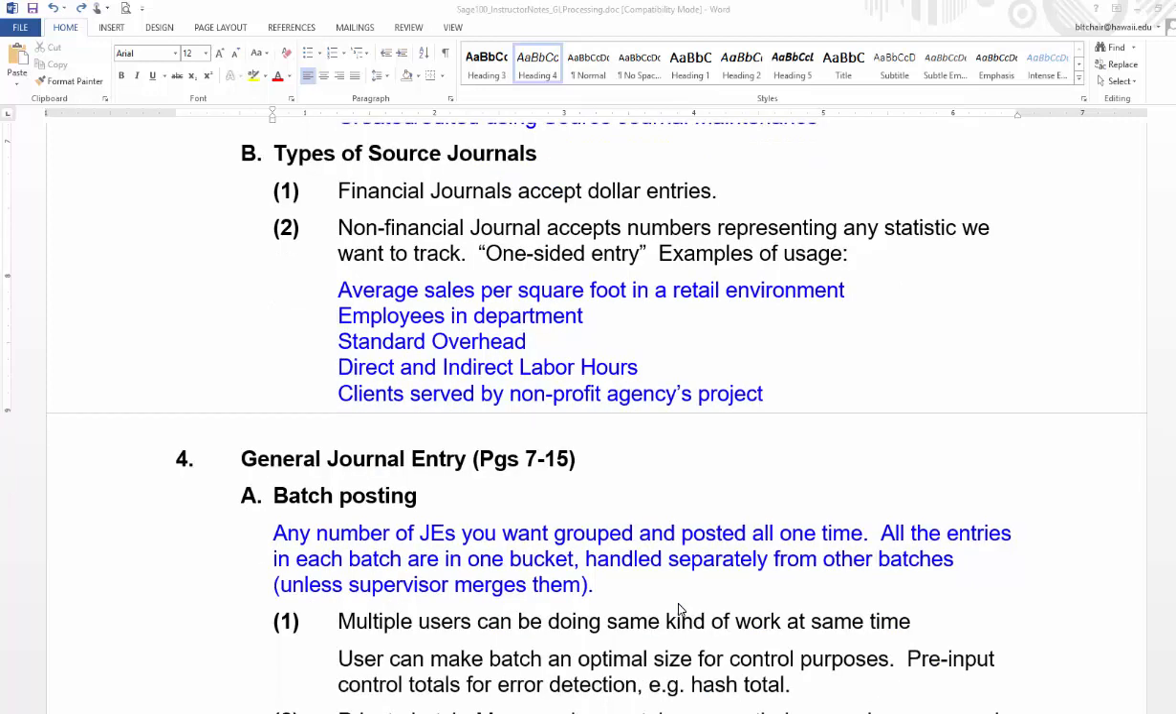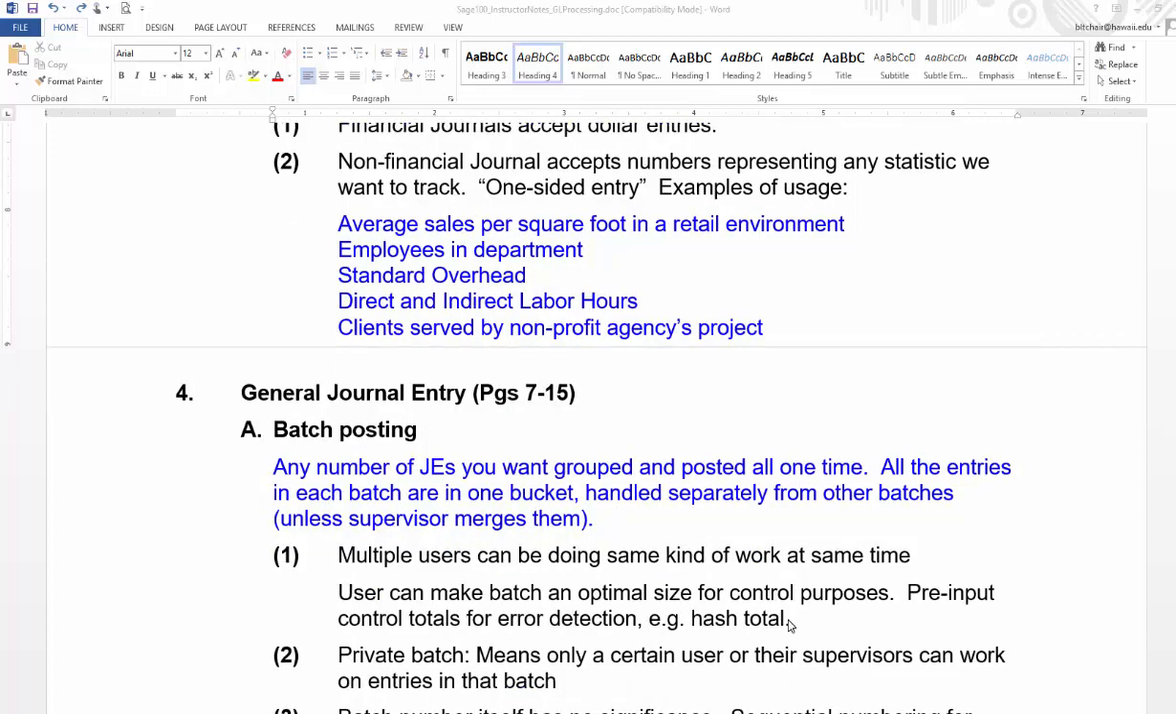So you could have multiple users doing the same kind of work at the same time, and the users could make a batch in size that they would like to have it for control purposes, do things like determine the total of the batch before inputting it to make sure that the actual input work comes out to be the same, same kind of thing.